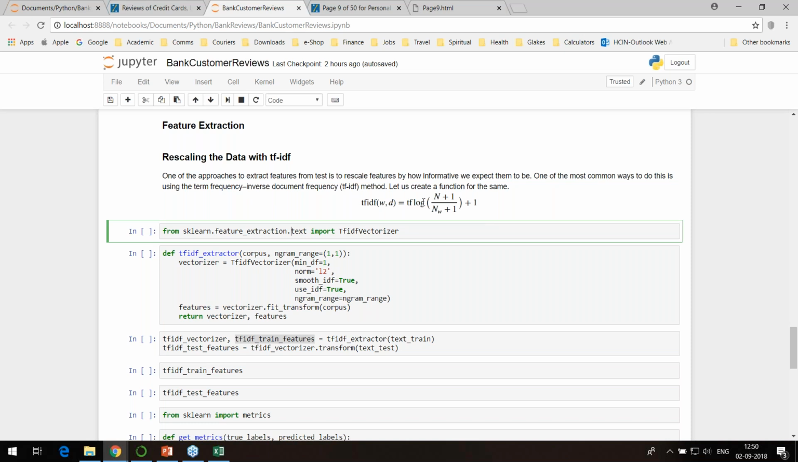So do we need to write this particular function from scratch? No, we don't have to write it. We again have it inside scikit-learn feature extraction text. And then we can import the function TF-IDF vectorizer to convert our data. So let us run this.